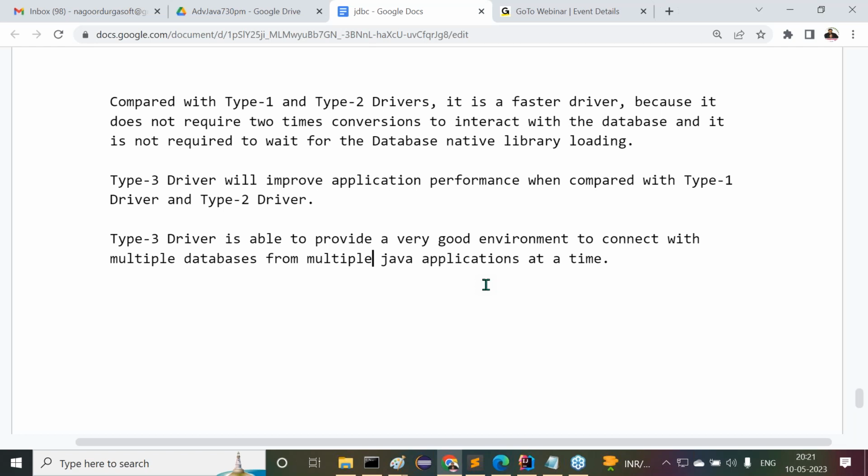But altogether, finally, what is the dependency here? Type 1 driver is dependent on the Microsoft product ODBC driver. Type 2 driver is dependent on the database vendor provided native libraries. But type 3 driver is dependent on the application server. If the application server is available, then only it is able to perform its required functionalities.